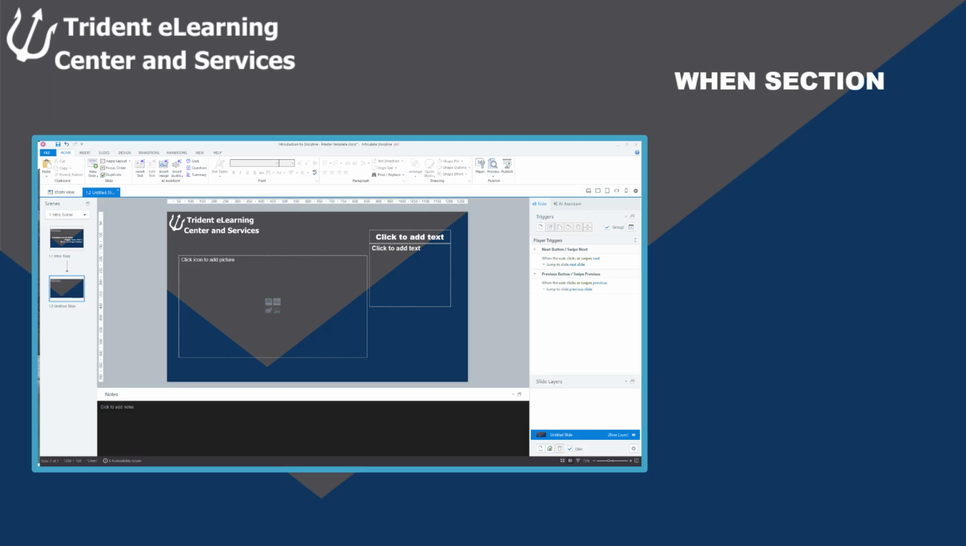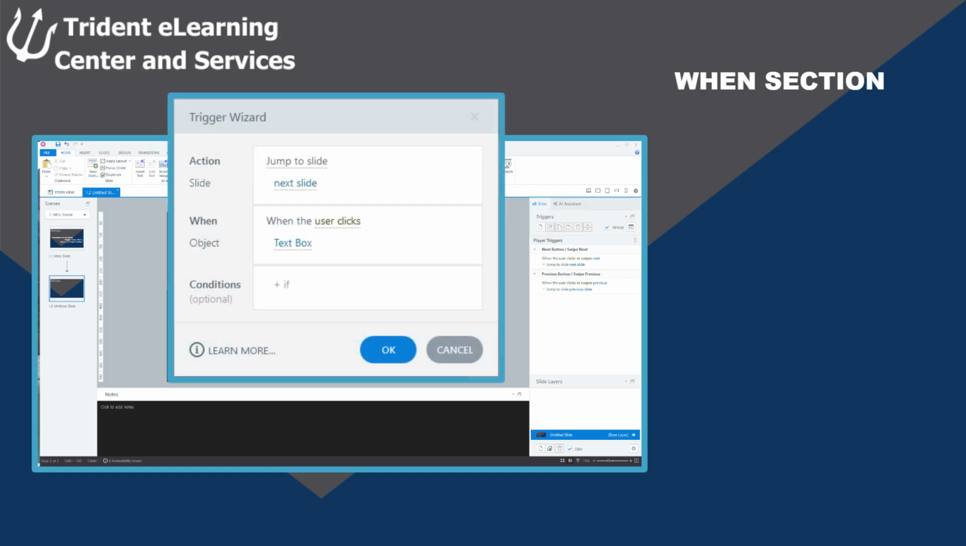Unlike the action section, where the action determines a list of options tied directly to that specific action, the when section is tied to a specific object. This difference gives you flexibility. You can select an object on the slide or from the timeline, and Storyline will automatically pre-populate the object field with your selection. That doesn't mean you have to select the object first.